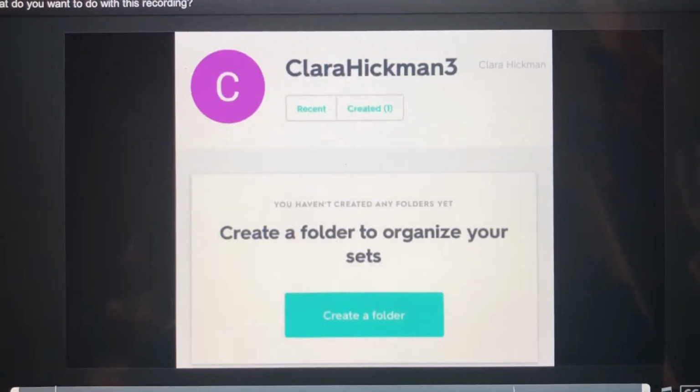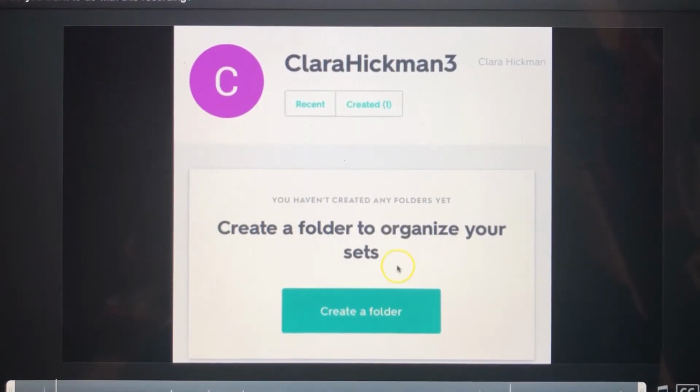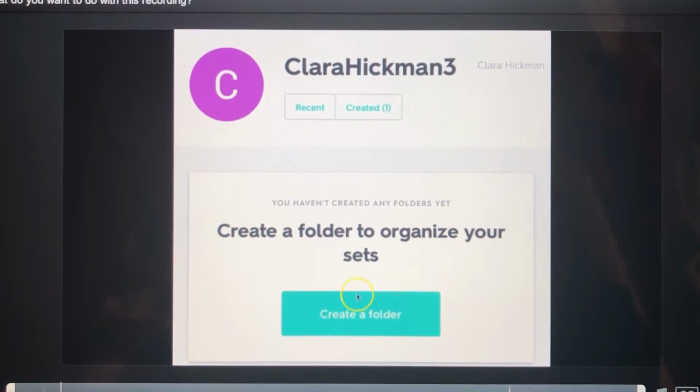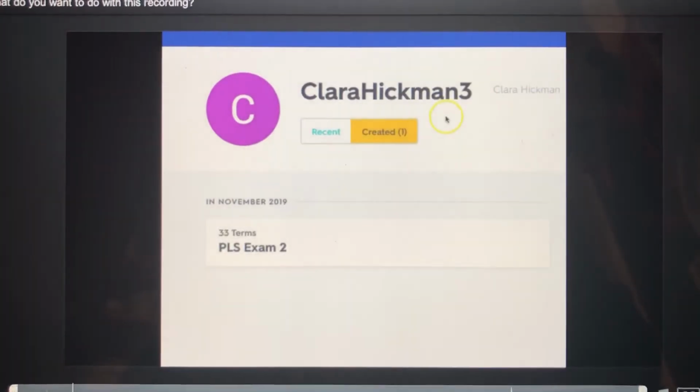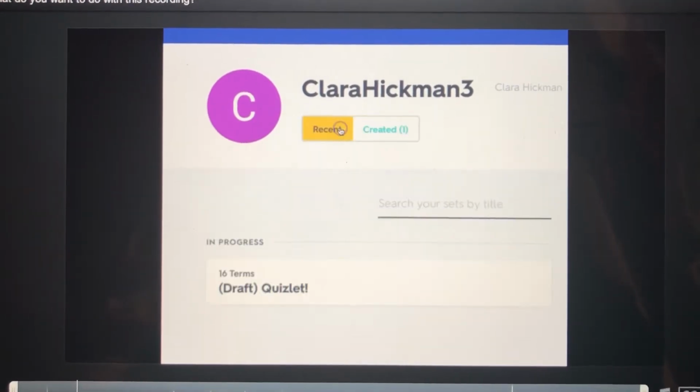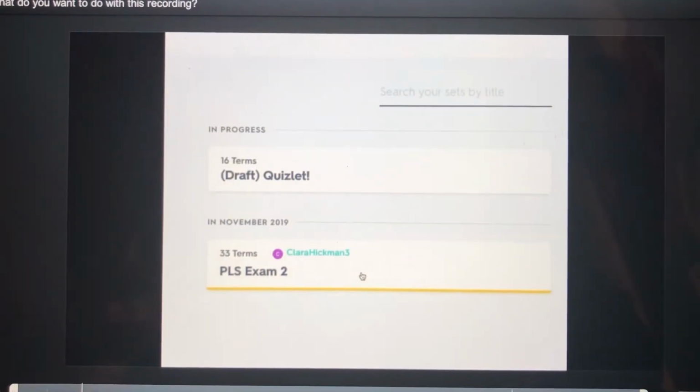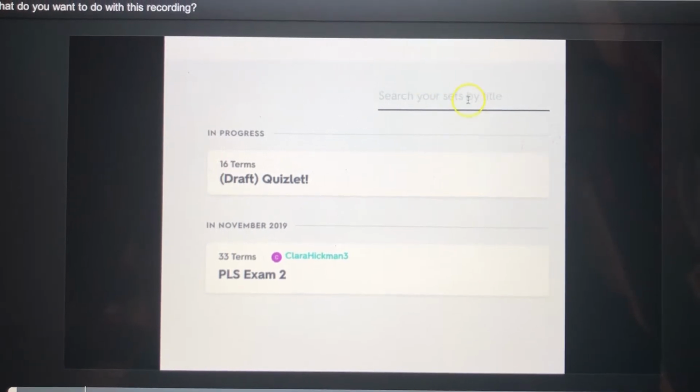The folders is where you can organize your sets into different folders so you know which ones are which. Up next is sets. Here we can see the flashcards that you've created and your most recent ones that are in progress, and you can also search them by title.